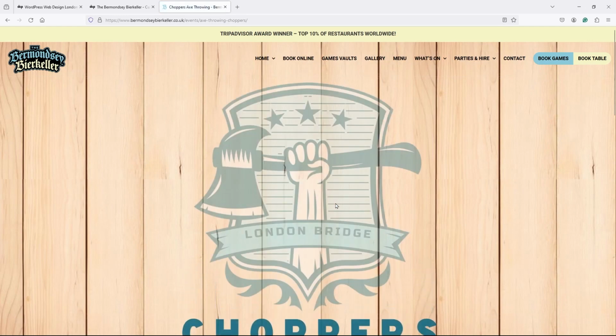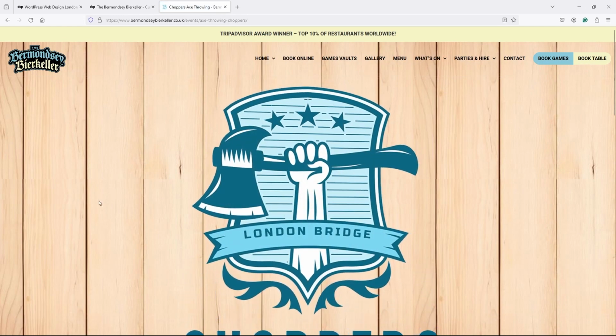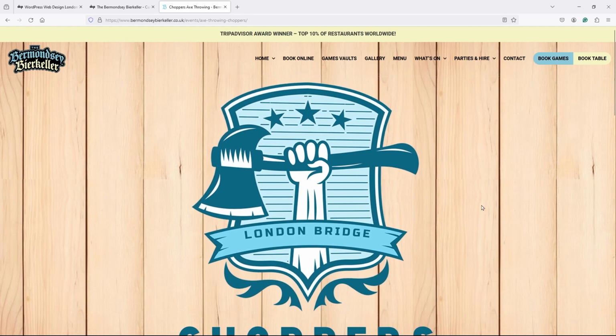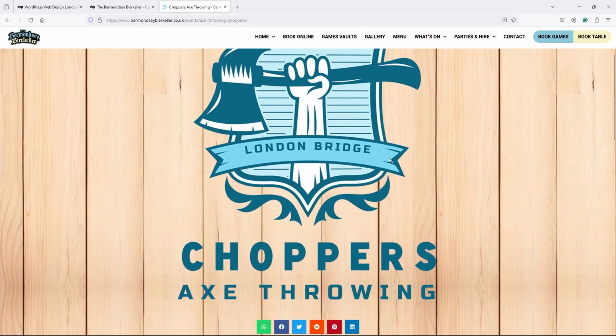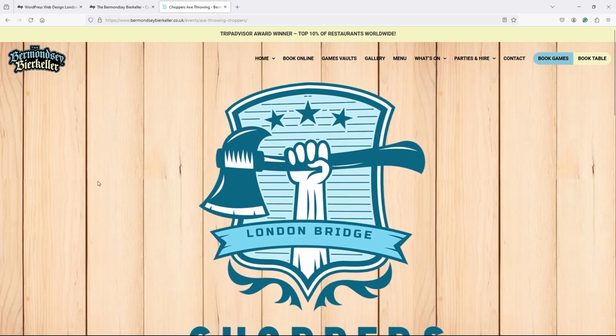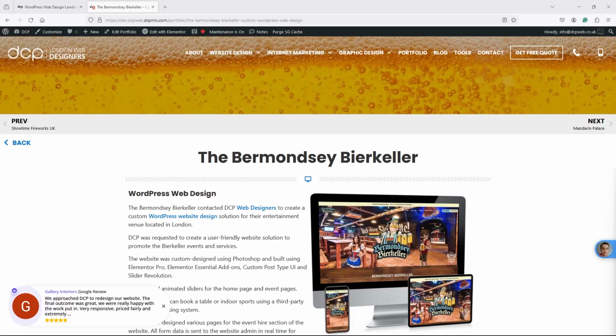Got this axe chopper. That one's using the 3D tilt. So as I move my mouse, you can see it's tilting in that direction. So that is actually using the 3D tilt, whereas this is using that particular function. So that's what I've done on those pages there. I just wanted to show you it active on a live website that's functioning properly.